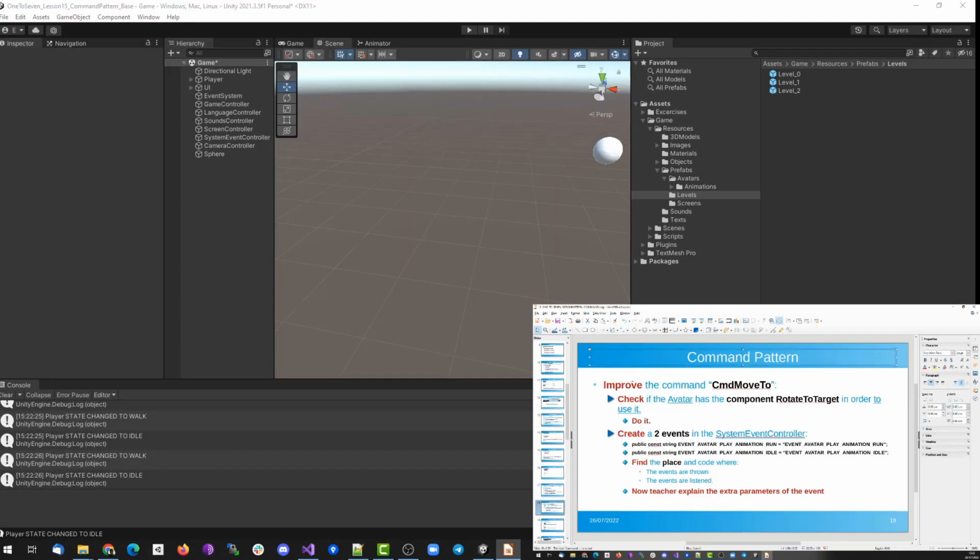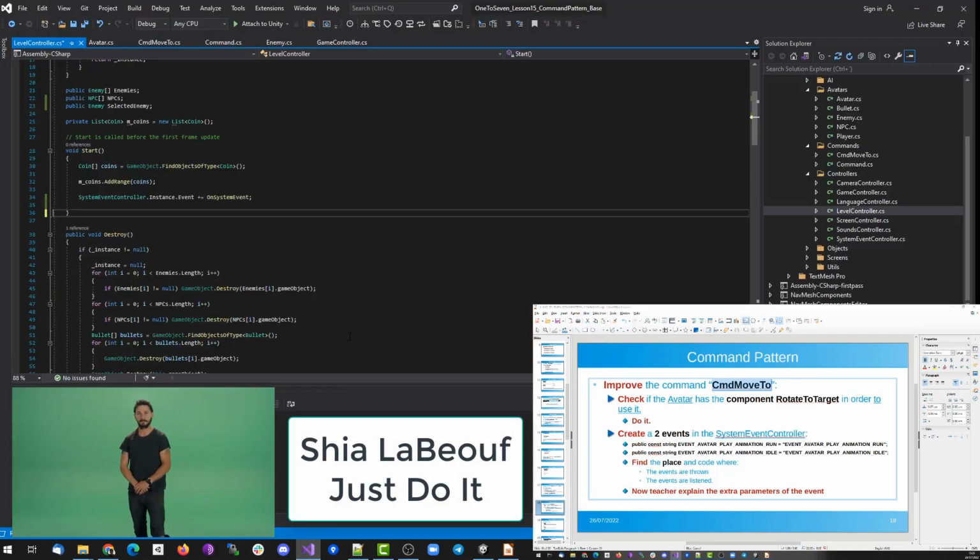So the next thing that we are going to do is to improve the command move to. What we are going to do is to check if the avatar has the component rotate to target in order to use this component to rotate towards the target that the avatar is moving to. So go ahead and do it.